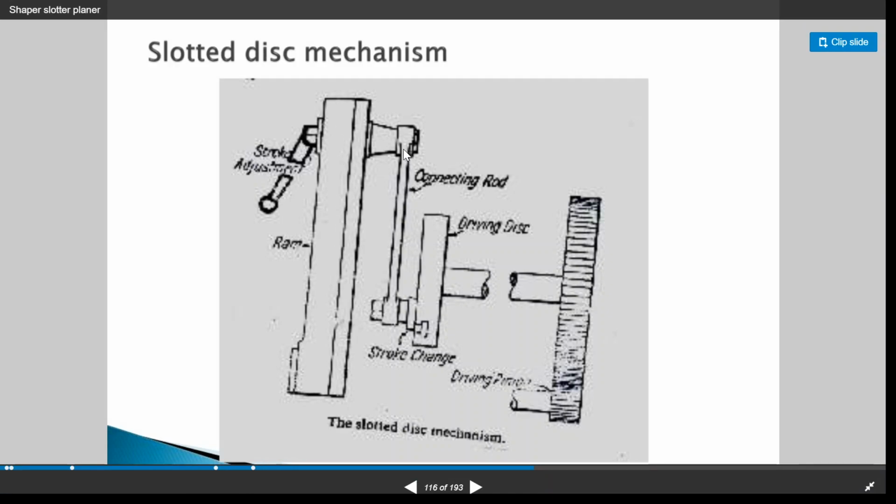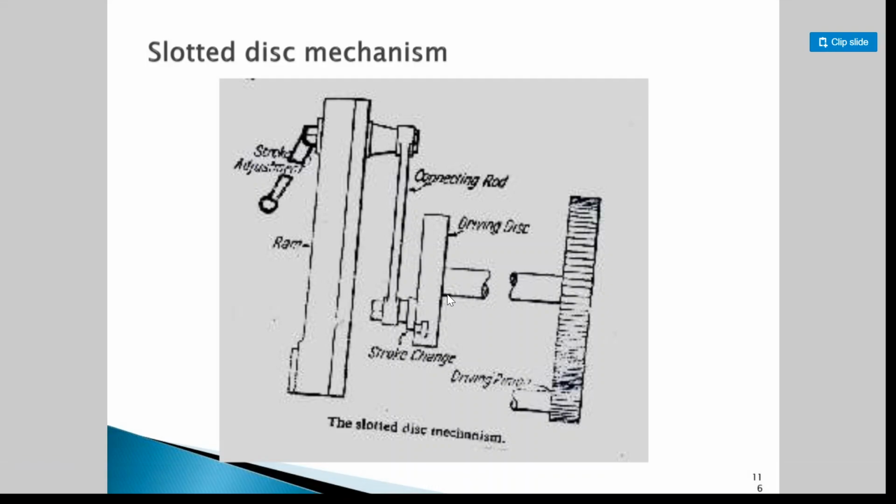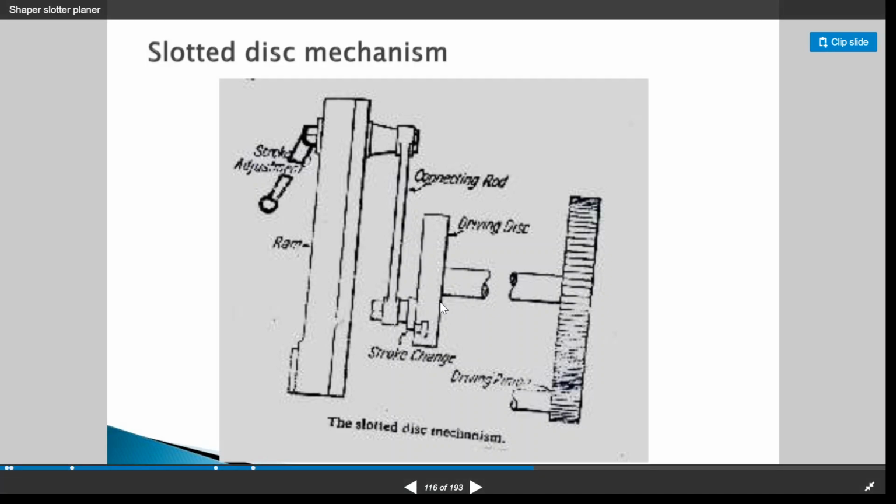So this connecting rod will pull and push. That means it will move the ram in the top and bottom directions. So how is it possible? Because of this eccentricity. Here you can see it is coupled to one end of the disc, and it is rotating like this, like what we have in our IC engine. We can convert this rotary movement into a sliding movement of the piston.